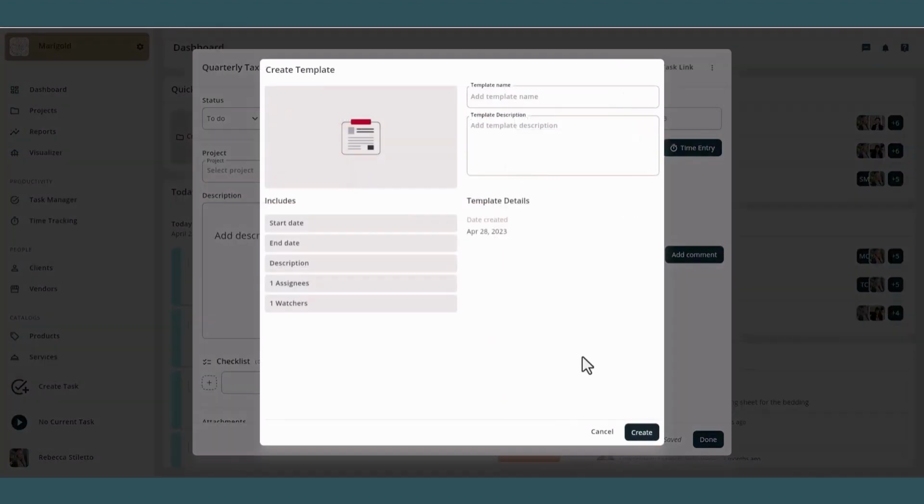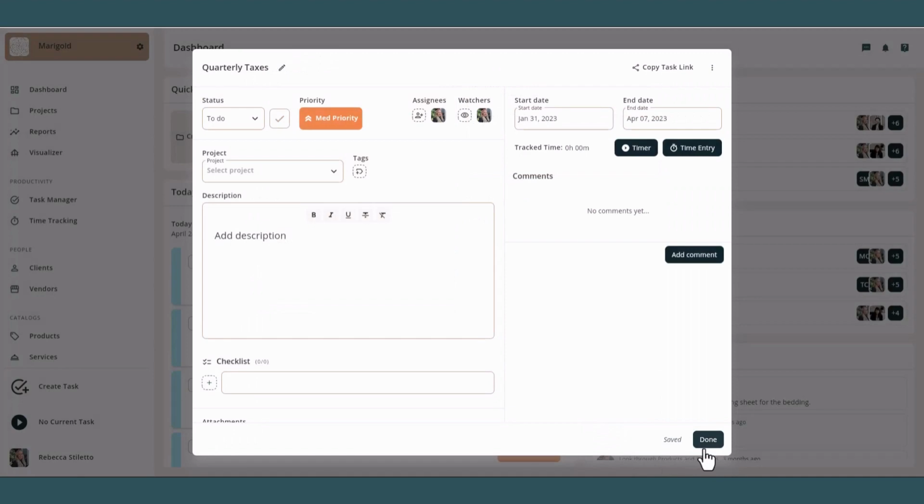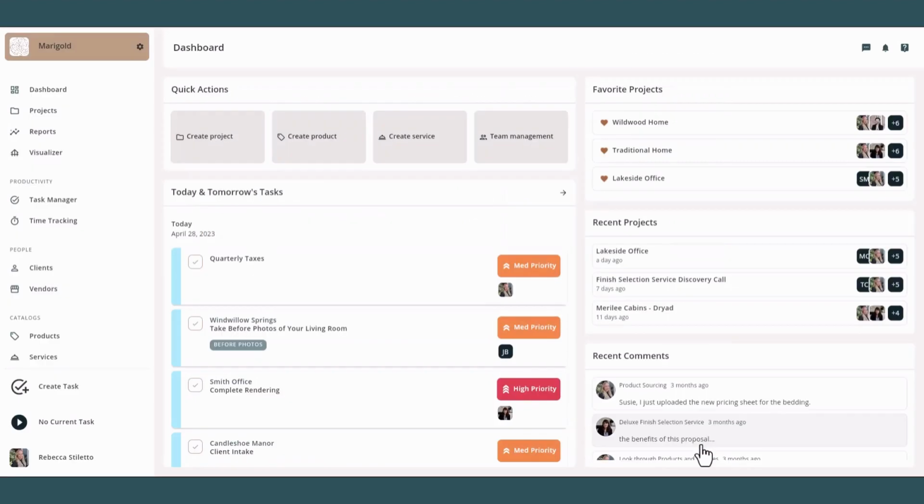Once you do, you're going to be able to click on that and give your template a name and a description. You'll see that it also includes a list of all of the information that you have on there. All you have to do is fill everything out and click Create. I've already done that though, so let's come over here and we're going to create a new task.